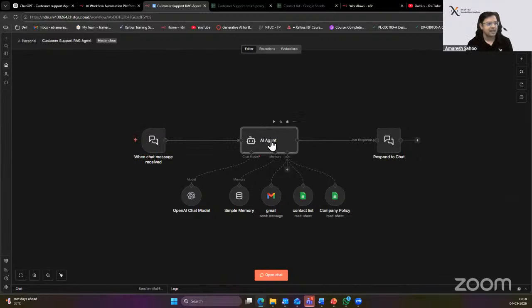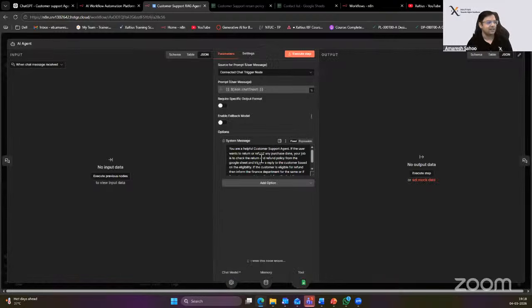This thing is attached to an AI agent. We have been listening about AI agents since the beginning. So we'll go and check with the AI agent what is inside, what's under the hood, right? So this is an AI agent. And this AI agent is something which is having some instruction.